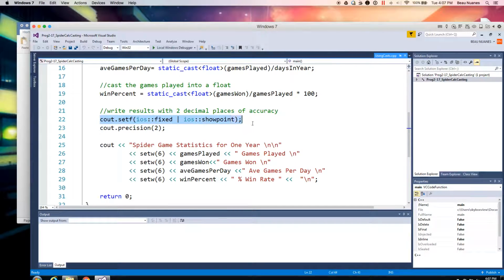Here we are setting our precision to 2, to the right side of the decimal. Here we're using setw all along there to format things. You get that right-justified output with the 6 spaces. And then we have the games played and games won. Those are going to be our ints. Average games per day and percent win rate are going to be our floats.